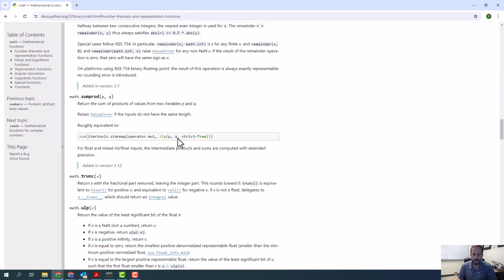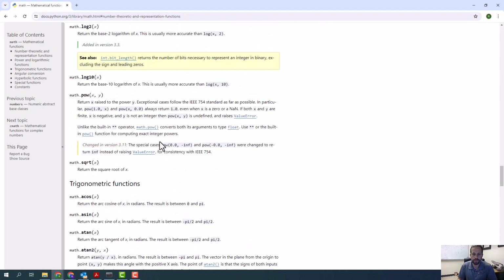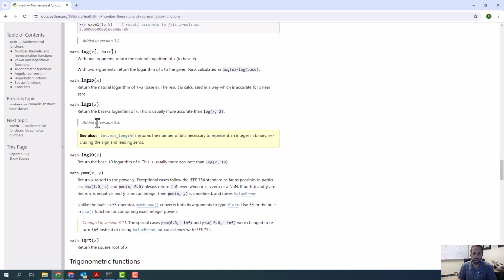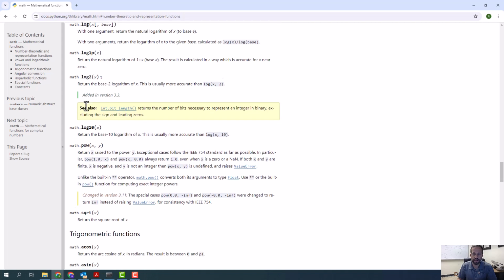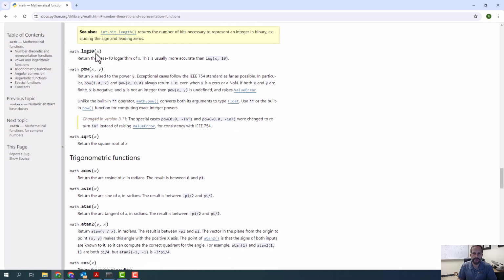So let's go down to something like square root of x, or let's look at the logs. Okay, sorry, I'd never seen this before. So math.log x takes in an integer and gives out the base 2 logarithm. Log base 10, or log10, takes in an integer, gives out a number. Math.pow raises x to the power of y. So again, 2 arguments here.